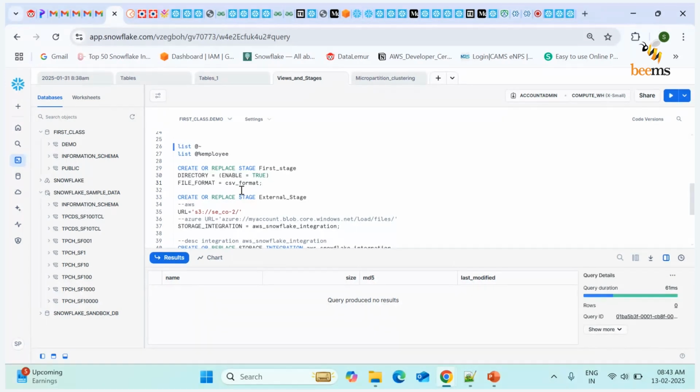That will be the file format. If you just create or replace stage with a name and the directory enabled, without a file format, then you can keep multiple types of files like CSV, Avro, Parquet. But if you give this CSV file format, then you can store only CSV files.